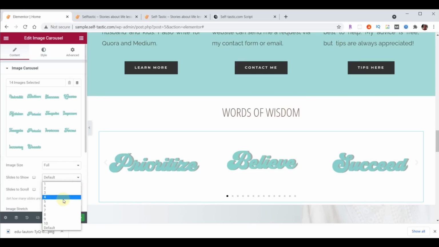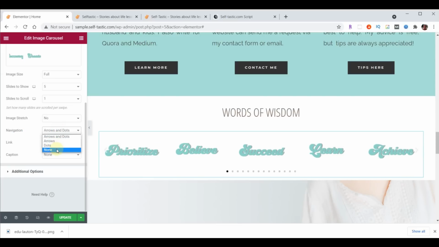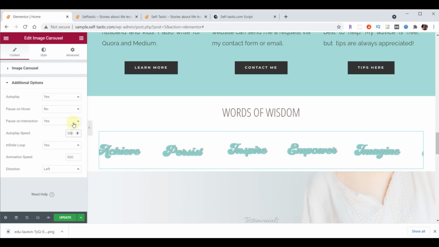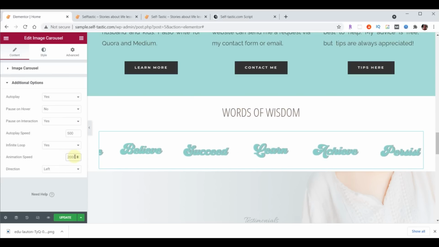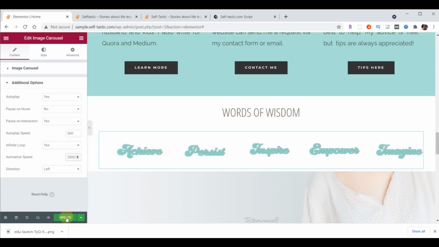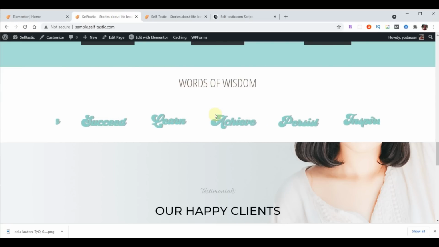Slides to show, let's say 5. We want to scroll one at a time. I don't want any navigation. Now we'll look in the Advanced section. Again, I don't want to stop the animation if I hover over it. I only want about 500 milliseconds in between. That's half a second. And I want to slow that down, so it's going to do it slower. That's nice, just like that. We'll hit Update. Go back to our page, hit Reload, and we're making progress. So we're going to go back over to Elementor.